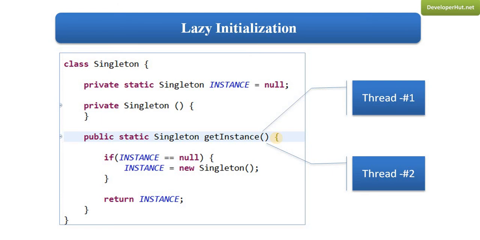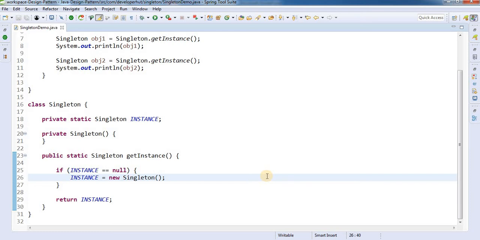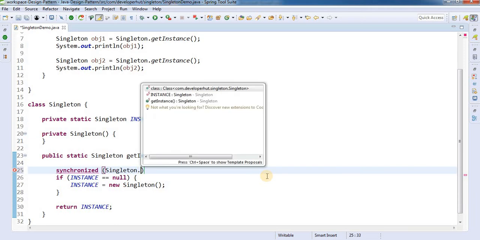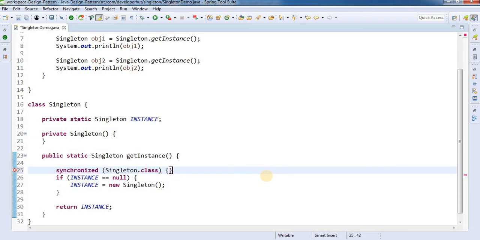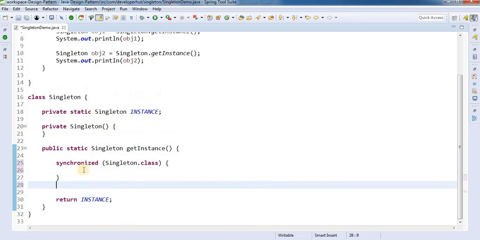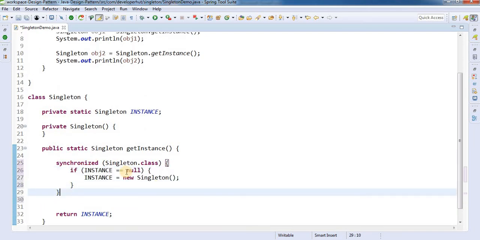So what you can do in this case is simply add the synchronization, the synchronized block, so that multiple threads creating multiple objects can be prevented. I will say synchronized, singleton dot class, and I will add all this code in the synchronized block. So I will go here and add it.